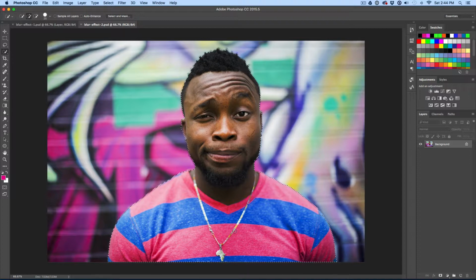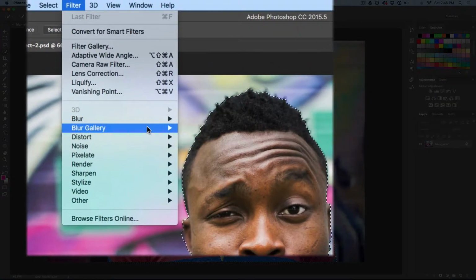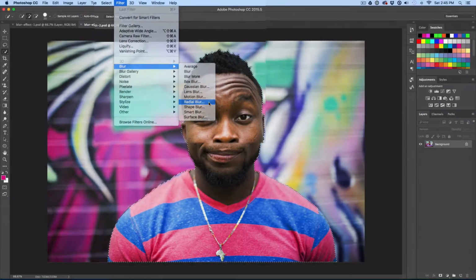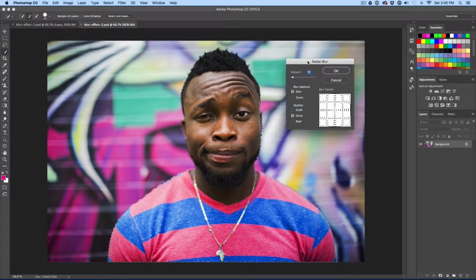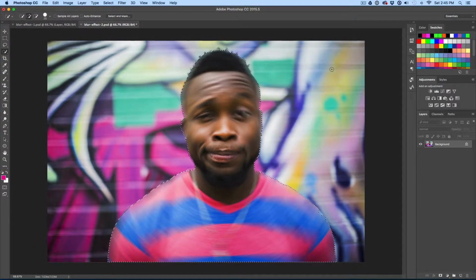Now, if I was to add the blur effect right now, with the way things are, I would come up to the top and hit Filter, and then right here you have Blur. Below that you have the Blur Gallery. We're not going to do that today. We're going to go to the one that says Blur and scroll down to where it says Radial Blur, and your pop-up box will come up. Now I'm going to go ahead and hit just OK with the default settings right now and show you what happens. All right, we blurred the main subject, which is not what we want to do.